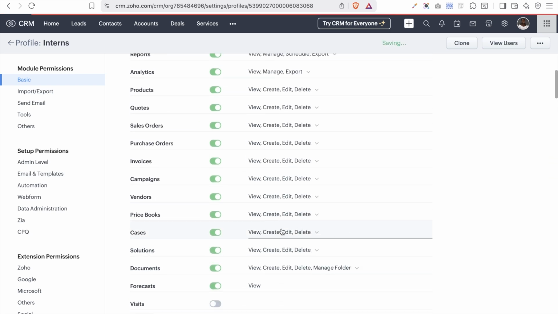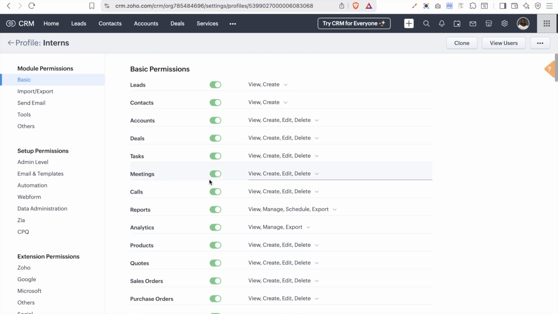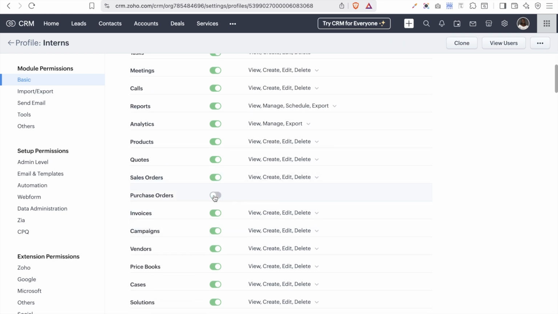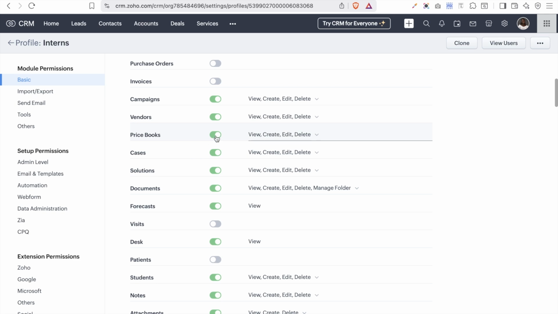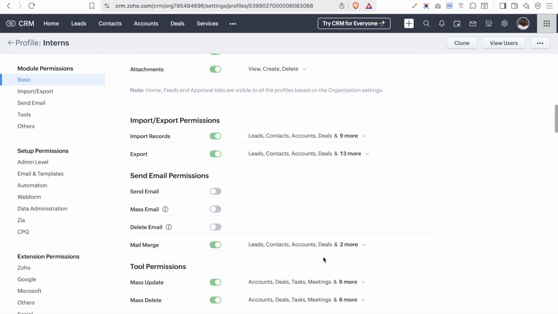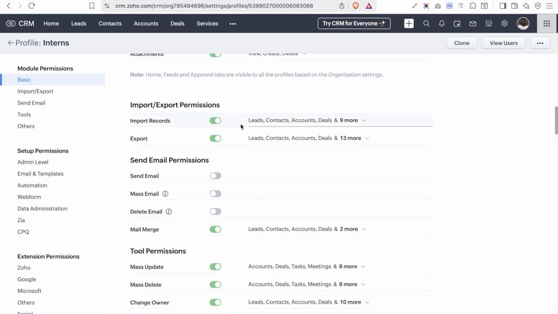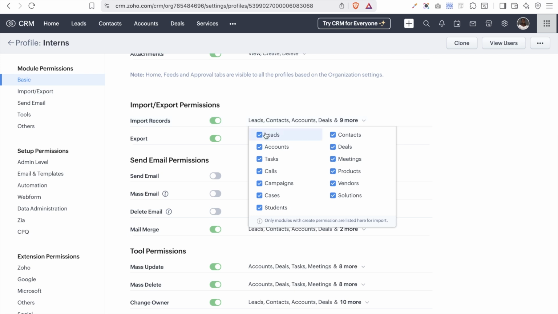The same thing for your purchase order. You can decide that you do not even want them to see the purchase order at all, or you do not want them to see the sales order, or your invoices or your price books. Anything that has to do with the financial modules of Zoho CRM, you can decide to take that off. You can also decide to do all of this for the import records. You can allow them to import records if you want, or you can even say that you only want them to be able to import leads and import contacts. You do not want them to import tasks or meetings or your custom modules. So just switch this up however you want.